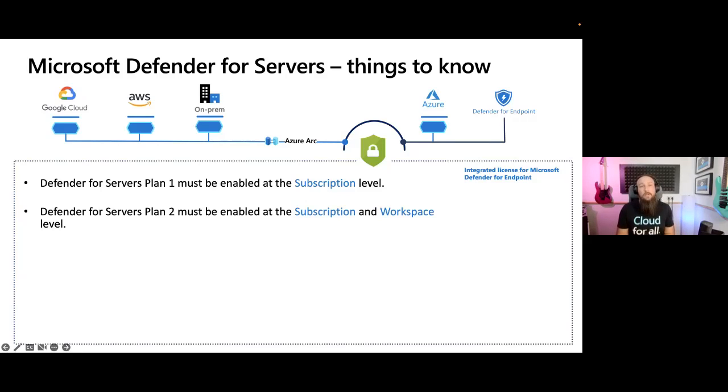And this is very important to understand because there are some dependencies on Log Analytics that might require you to enable it on the workspace as well.